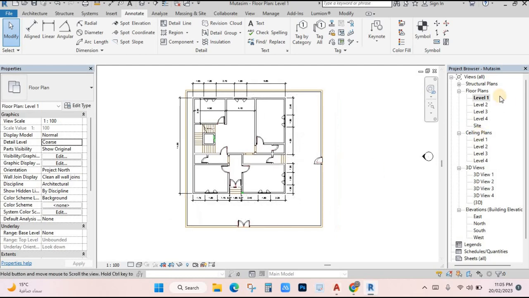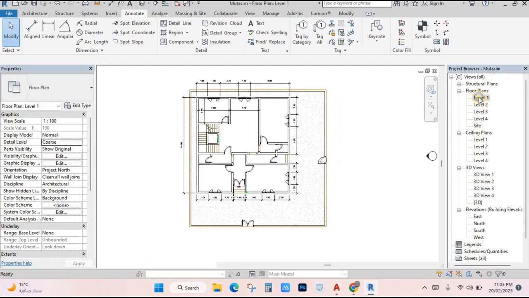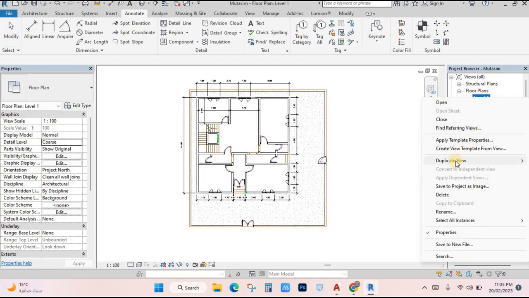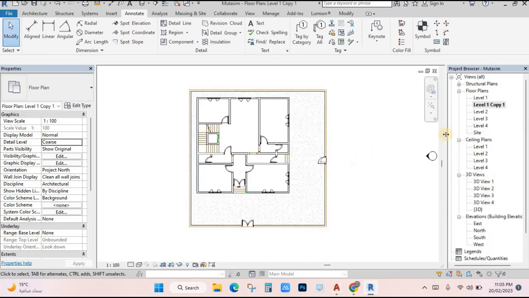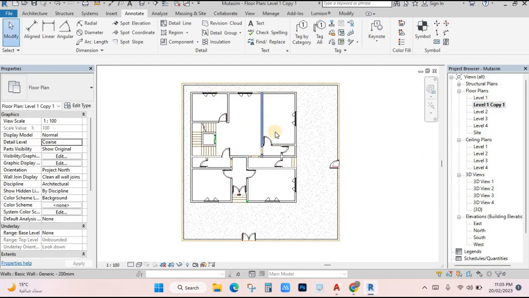If you want to make room schedule, just right click here. We'll make duplicate view. I will make duplicate. Duplicate view you need with detail, with dependent. You have duplicate just only. So see here duplicate coming. This one level, this one here. So here duplicate. Here we'll make the room schedule.